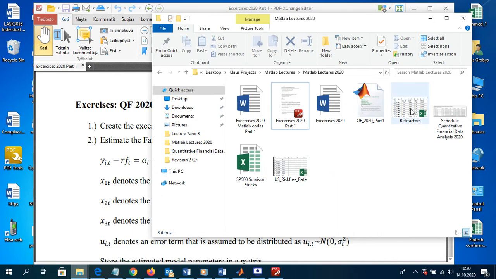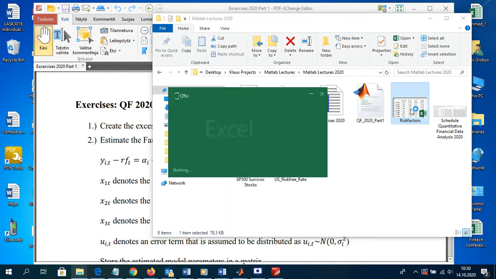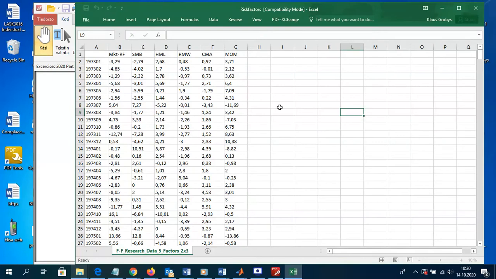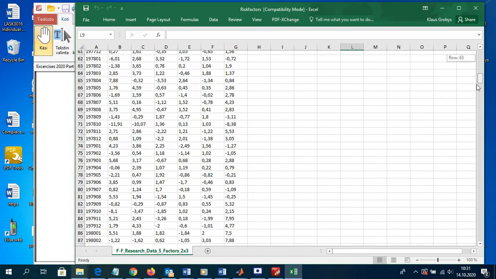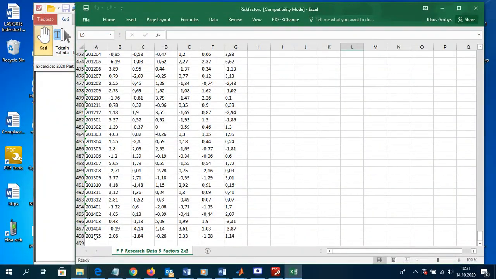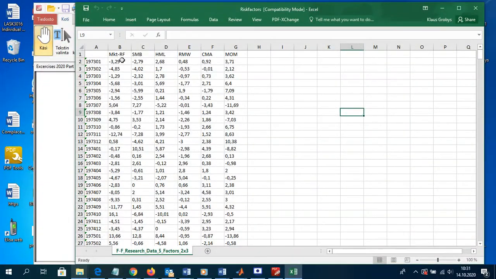If you double click here, you open the Excel file that contains the matrix of US risk factors. As you see, when we open that Excel file, in the first column A we have the corresponding months. The dataset starts obviously in January 1973, and it ends in May 2014. So we have obviously 497 time series observations of our risk factors.